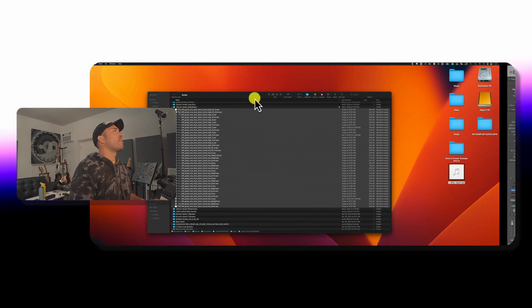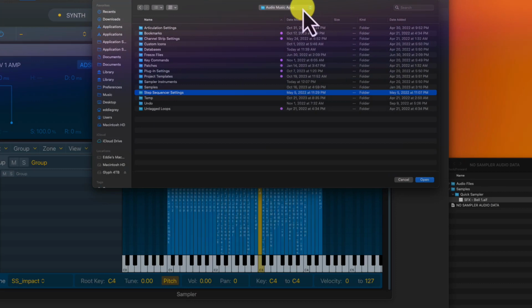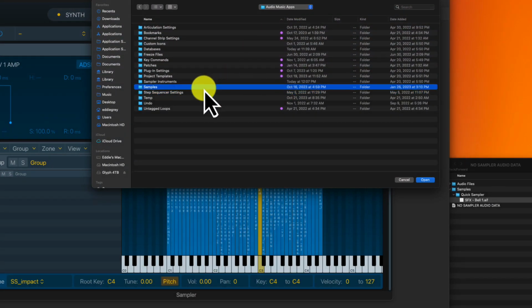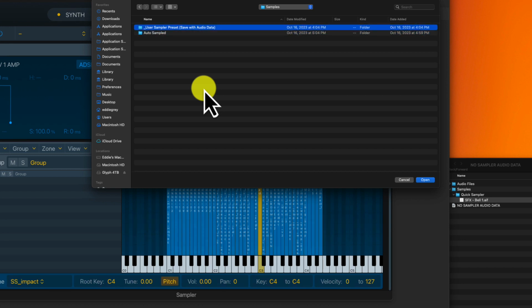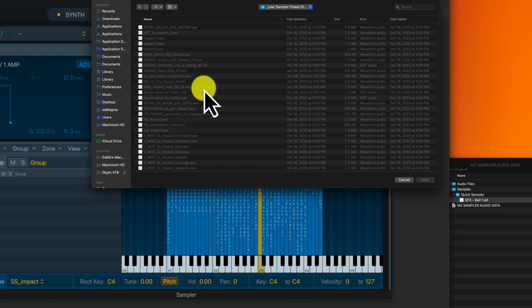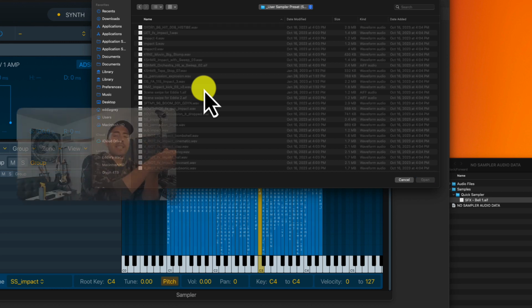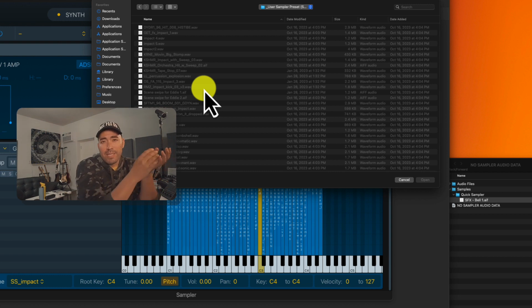And look at this, look how fascinating this is. When I go into Audio, Music Apps, you can see that those samples are actually here inside of User Sampler Preset, save with audio data. So you can either save these inside of the session, but this could be redundant, right? Because if you already have them saved on the computer, you don't want to save it again and again.